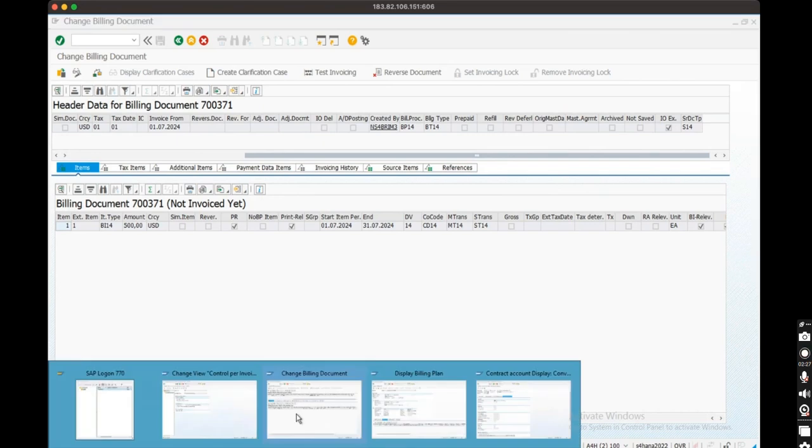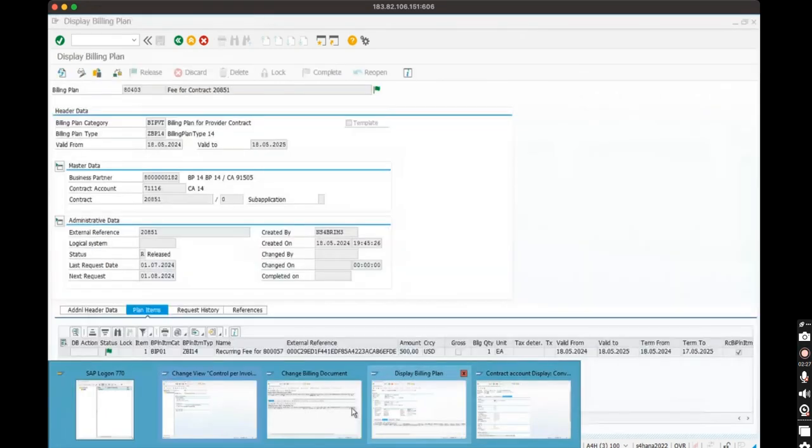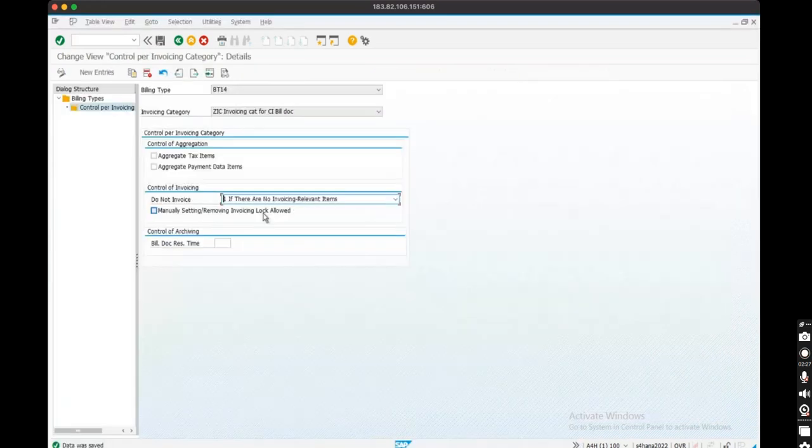I removed the check. That's the reason we are unable to do it now. Manual setting removing invoicing lock check, right? Yes, you cannot set a lock on top of it. And also, if you say do not invoice, this is also controlled, and aggregation of tax items and payment data is also controlled. That is one of the advantages of having a billing type. Now let me go back.